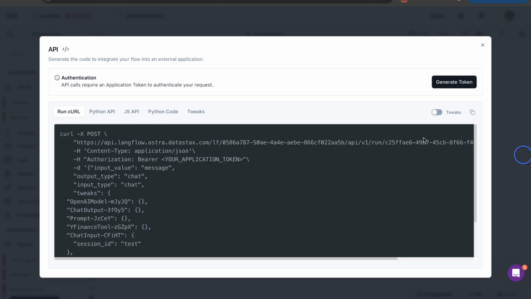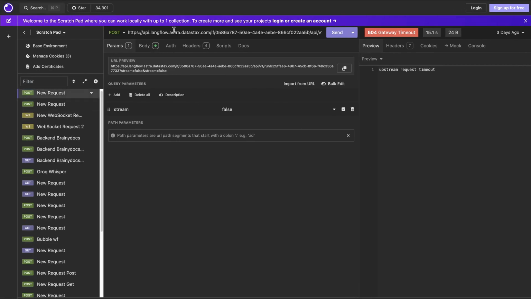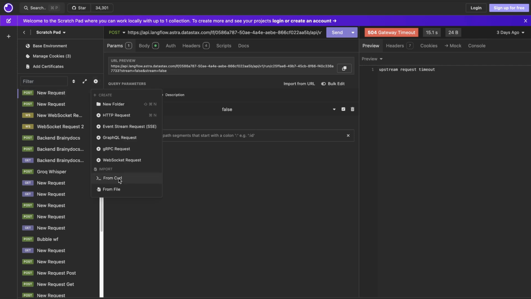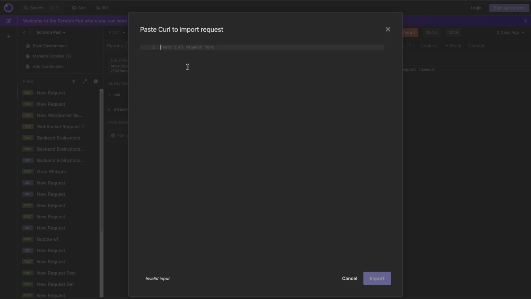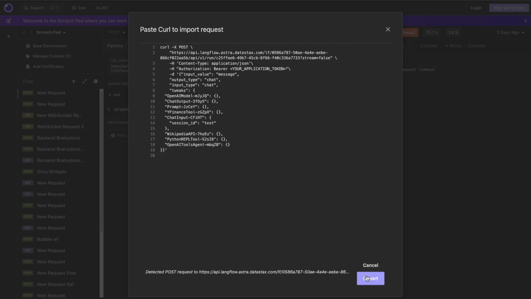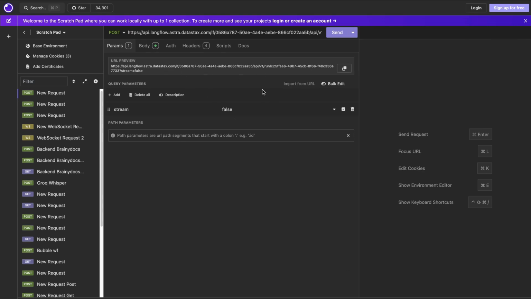So first thing, what we're going to do is copy this and bring it over to Insomnia or Postman. These are tools that can help you test your API and check the response. So in this case, you can start one and say that I want to import from curl and just paste the curl command and just import. It will do the formatting for you.